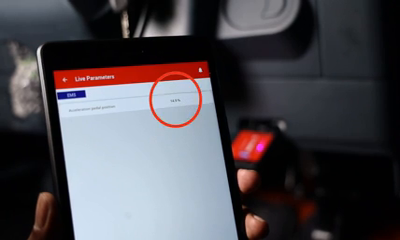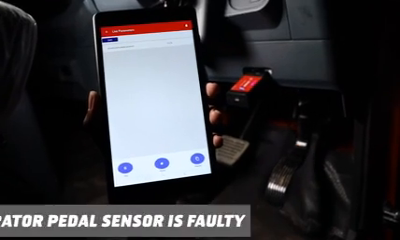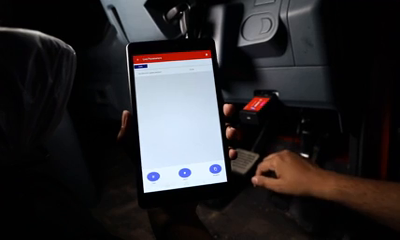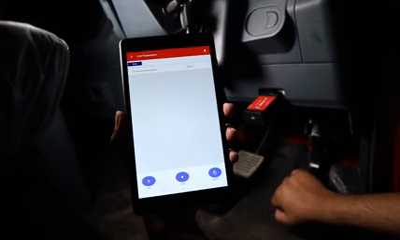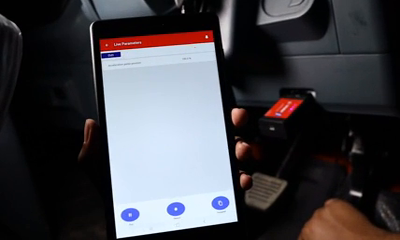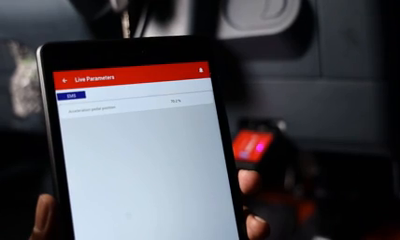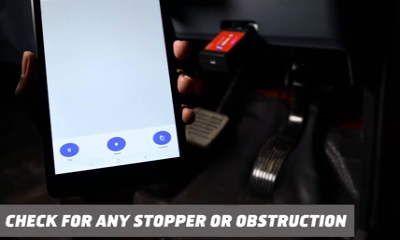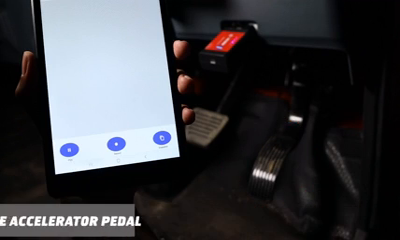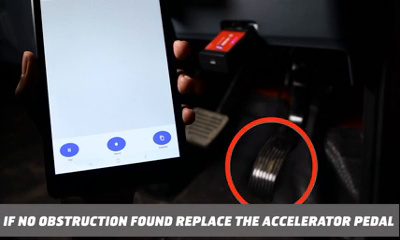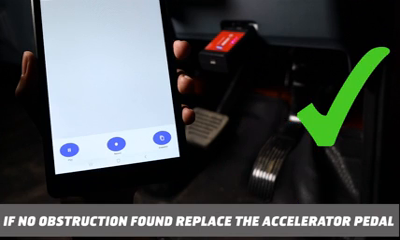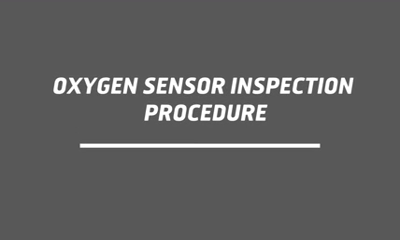If value shows more than 0%, it means accelerator pedal sensor is faulty. When pedal is in fully pressed condition, value should be 100%. If showing less than 100%, check any stopper or obstruction in the accelerator pedal travel. If there is no obstruction for full pedal travel, it means accelerator pedal sensor is faulty. Replace it.